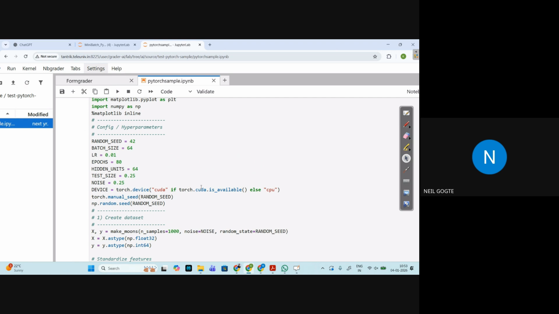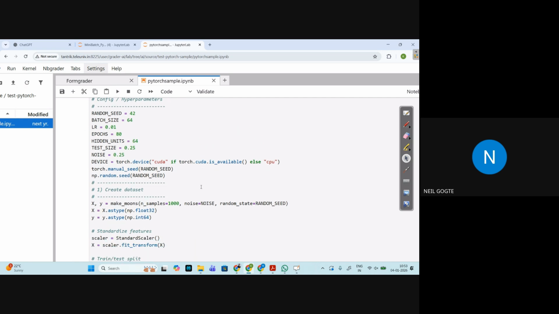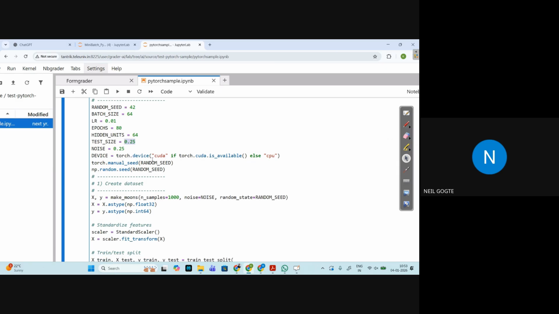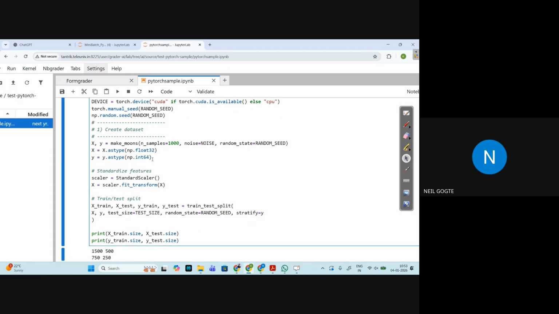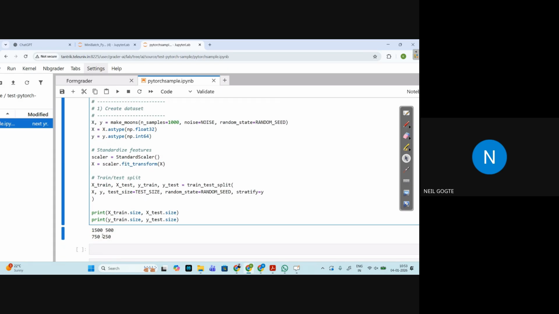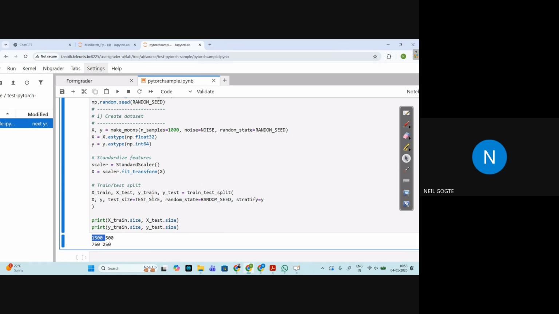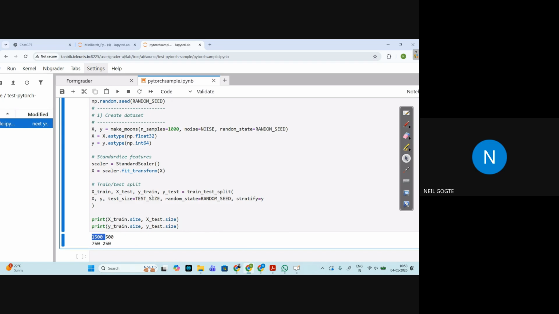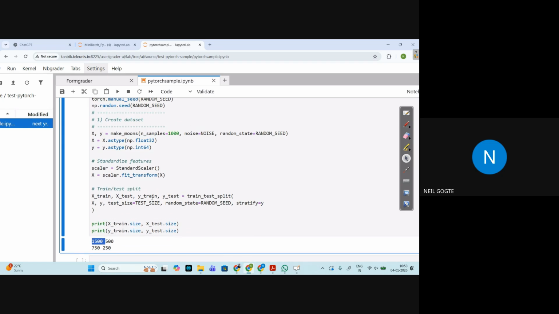Noise is 0.25. Test size is also 0.25. Test size is 1/4, that it got. But why did X train get double the size? How can it be that? Y train size should be same as X train size, right? After transforming, will it get double?